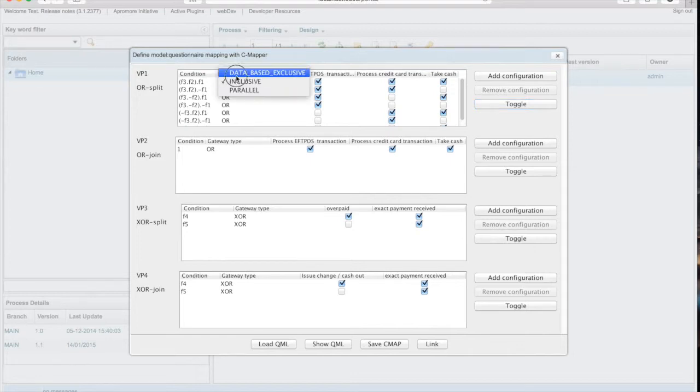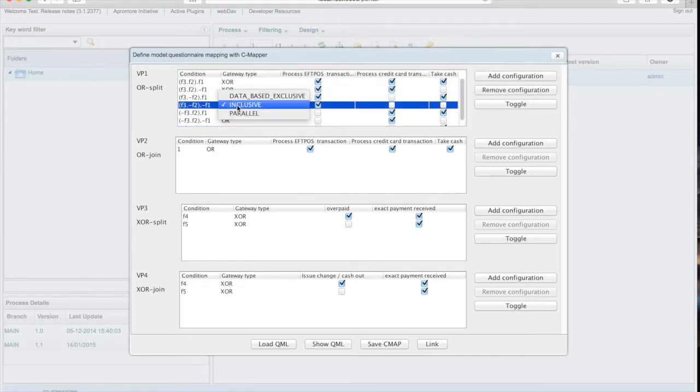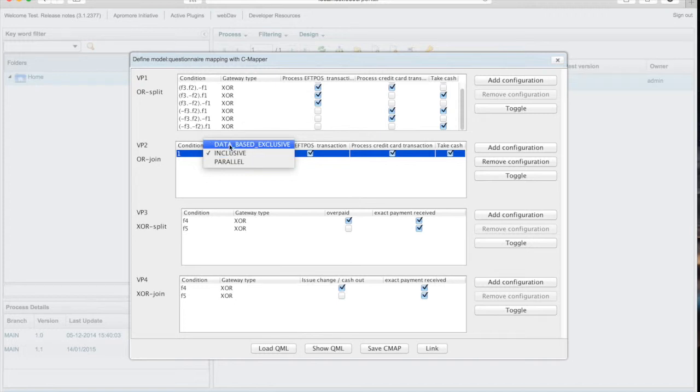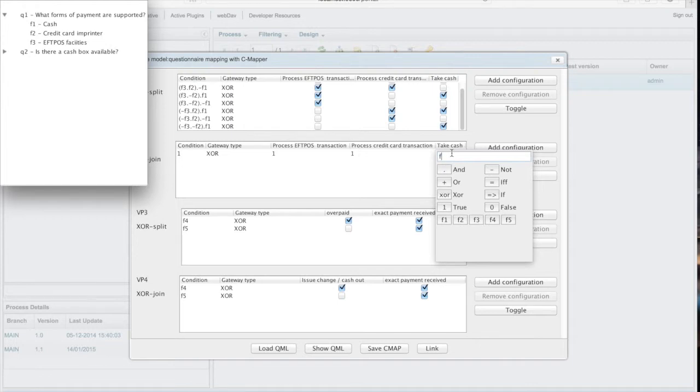So you can actually select that. So move through and make these XORs. And if you've got a lot of them, there's a scroll bar here to get to the last one. Okay, that's variation point 1, assuming that we have a policy of only one kind of payment. And I'll do the same thing to variation point 2.